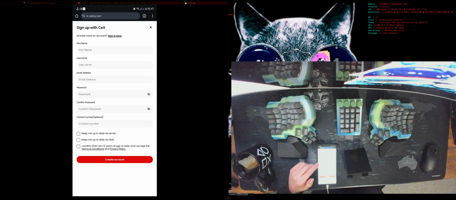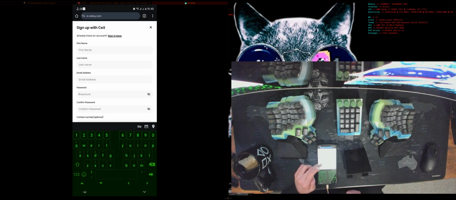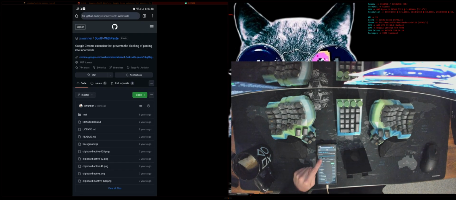So, for example, here I have a sign-up page to CEX running on my phone, and if I were to paste something inside the first name, it's fine. But if I wanted to do the same thing for the password, you can't do that, which is really stupid, because 99% of the time you would be using a password manager, and you would need to actually paste it in here. But a lot of websites block it. So what I found was this pretty cool thing.